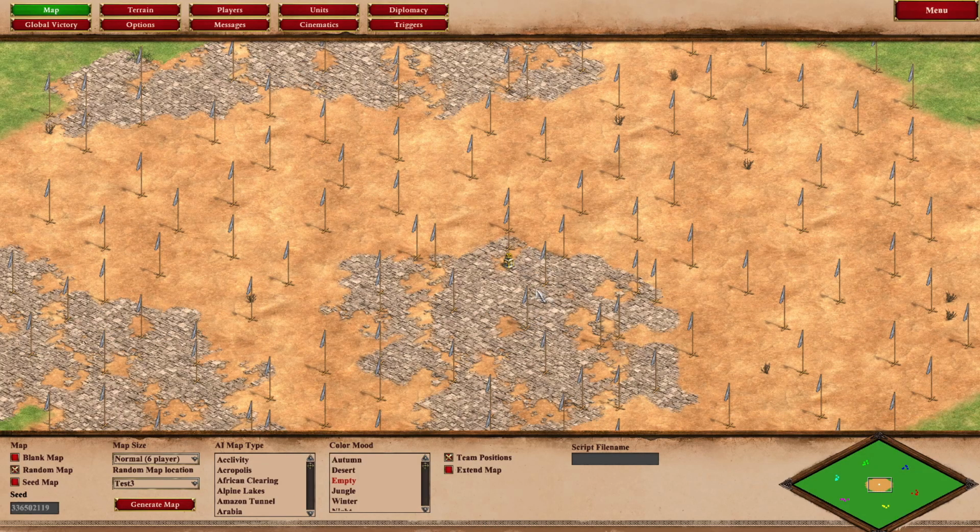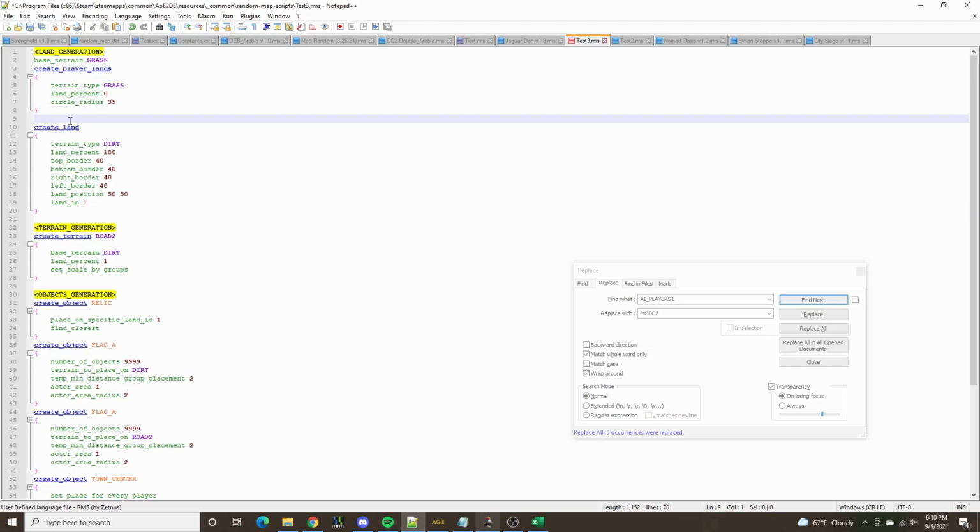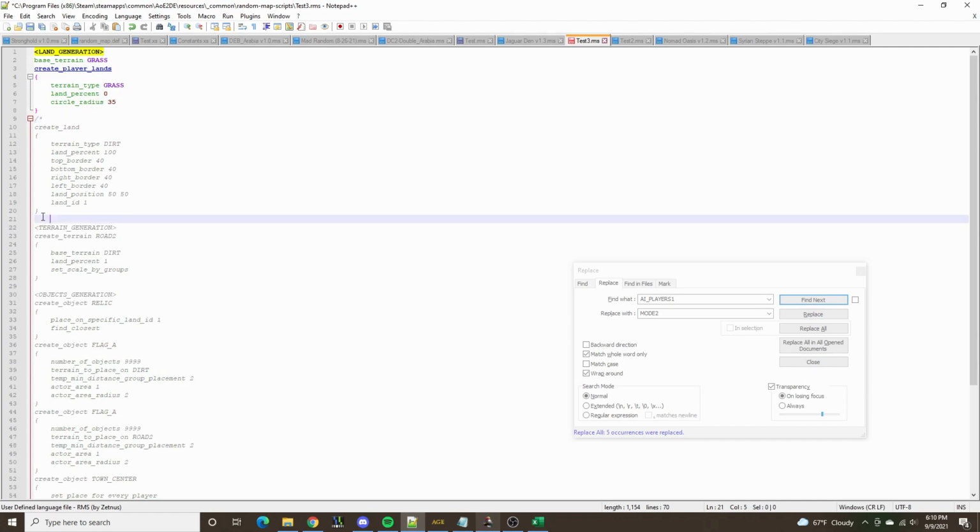That would create a relic in the middle of the map, but we notice that we have to create a land at the beginning to specify the coordinates. Now it's not going to be necessary to use a land. We can use an actor area instead.